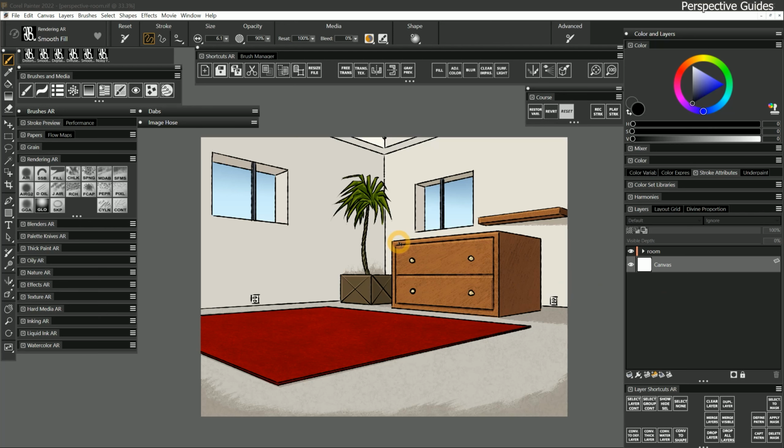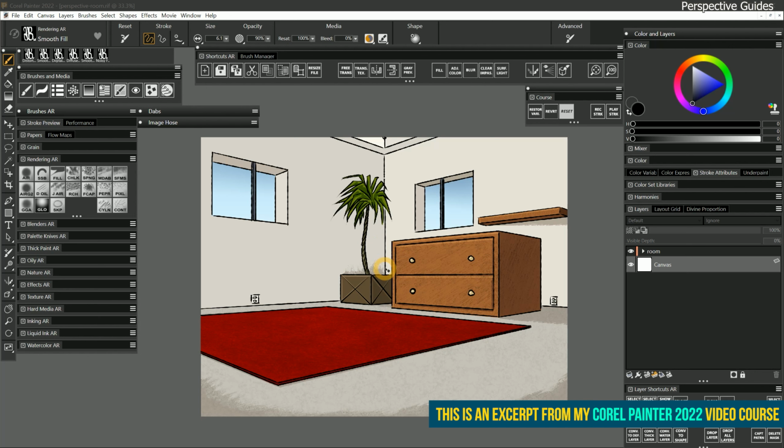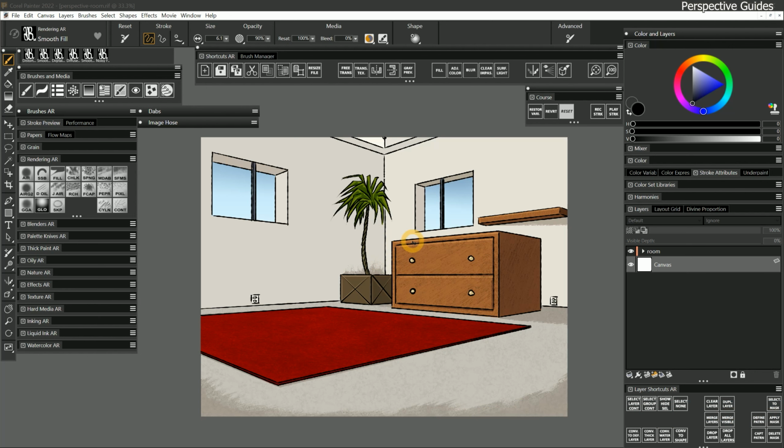Let's move on to look at the perspective guides, which we can use to help us draw in perspective. I'll load the perspective room template, and the objects in this room were drawn in a 2-point perspective. We can enable the perspective guides in several different ways.